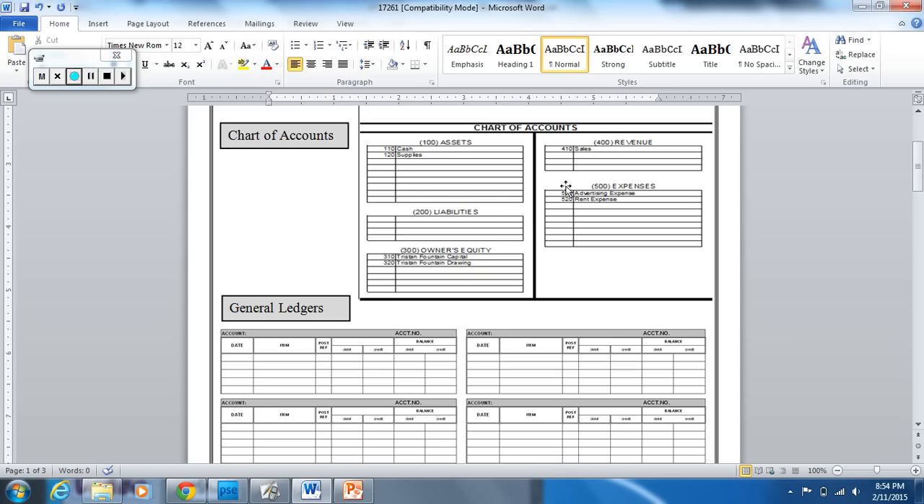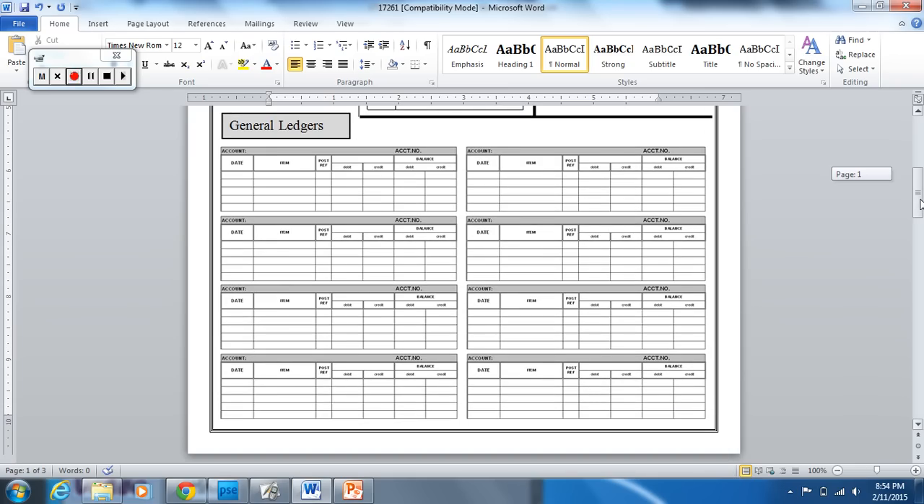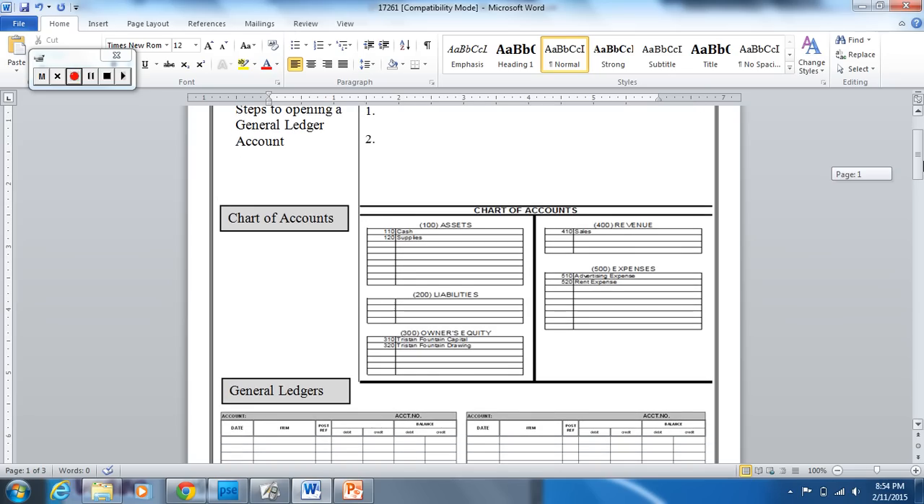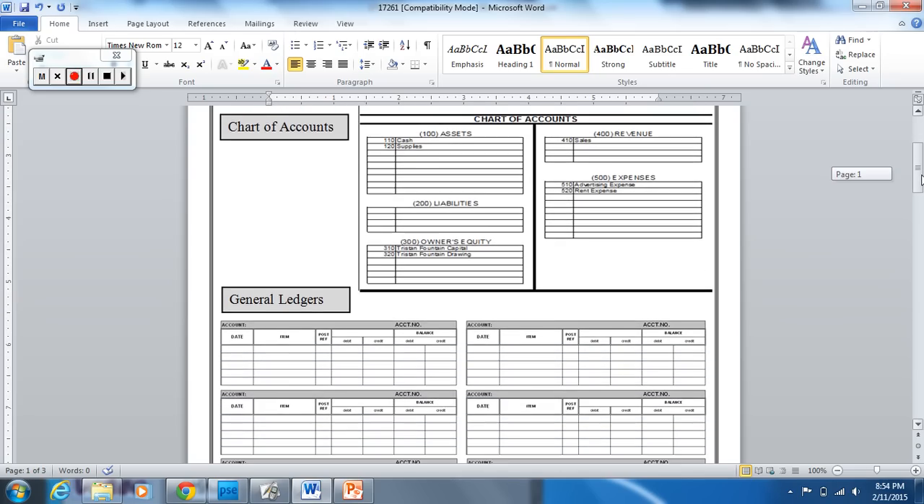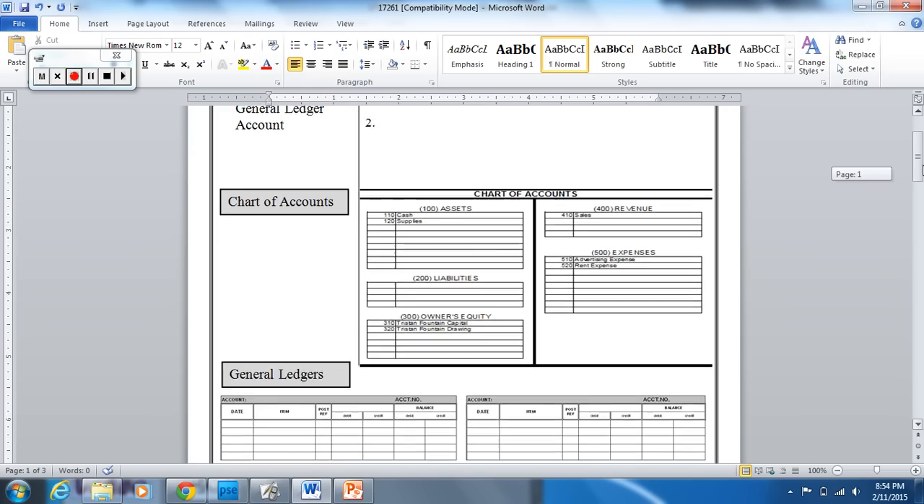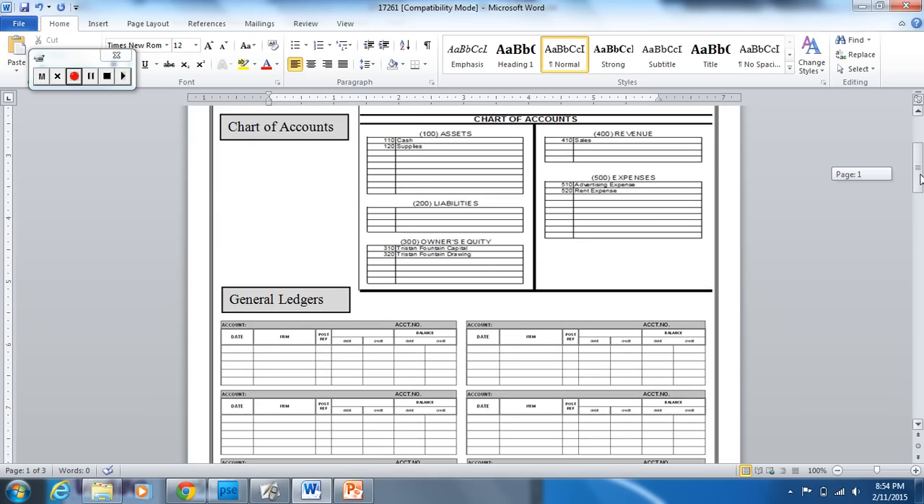Okay, so there are, let's see, there's 1, 2, 3, 4, 5, 6, 7 accounts up here. You actually have 8 down here, so you have plenty of general ledgers to open the accounts. Alright, that's all you're doing for the first page of the notes. The 2 steps, and then opening up all the general ledger accounts from the chart of accounts.